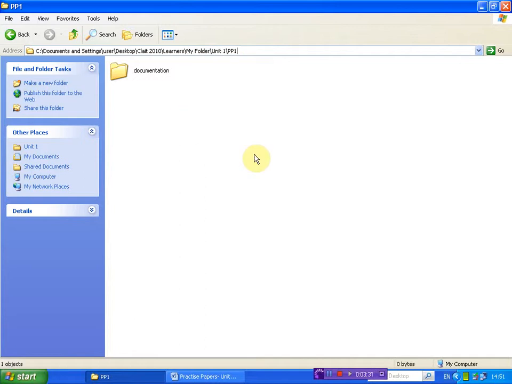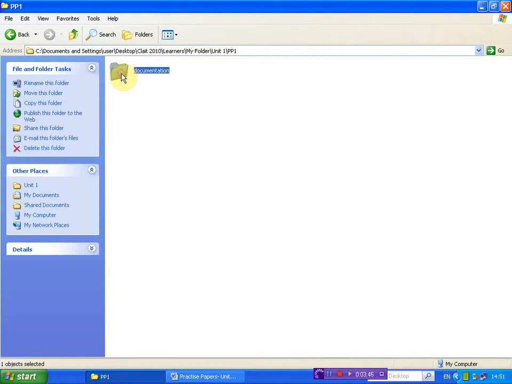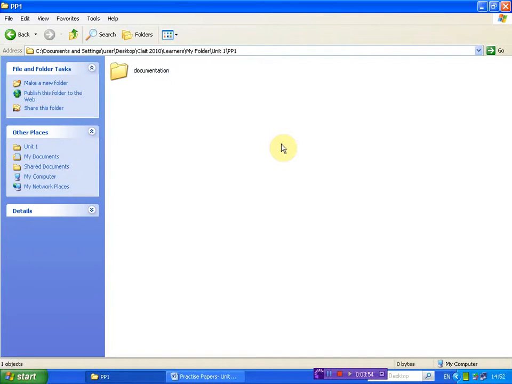One other thing I want to show you is that as I haven't clicked onto anything, the only option I have on the left is make a new folder. But as soon as I click on documentation once, that just highlights it, I have options to either rename the folder, move the folder, copy the folder, delete the folder, and so forth. I click away and it's not highlighted anymore, hence the option available of making a new folder.